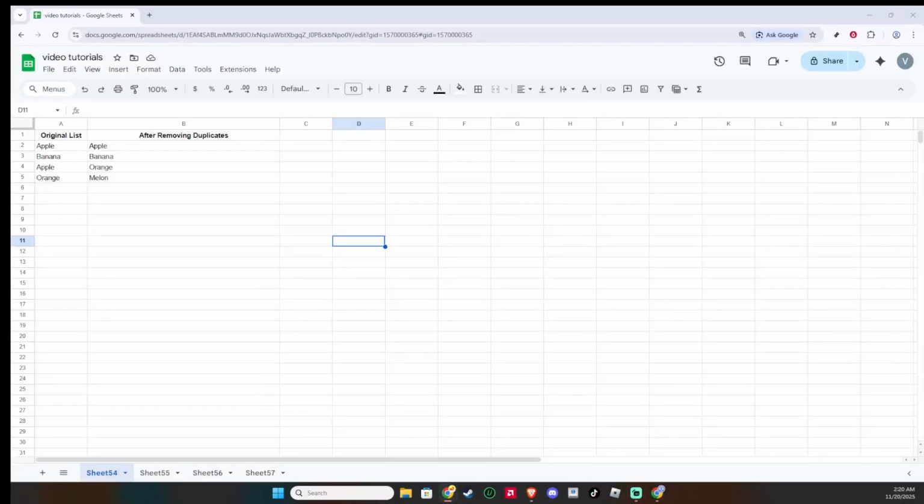In today's video, I'm going to teach you how to remove duplicates in Google Sheets. If you work with lists of names, emails, product IDs, or any data set that grows over time, duplicates can sneak in and skew your results. The built-in Remove Duplicates tool in Google Sheets makes this quick, precise, and safe, and I'll walk you through exactly how to use it with confidence.